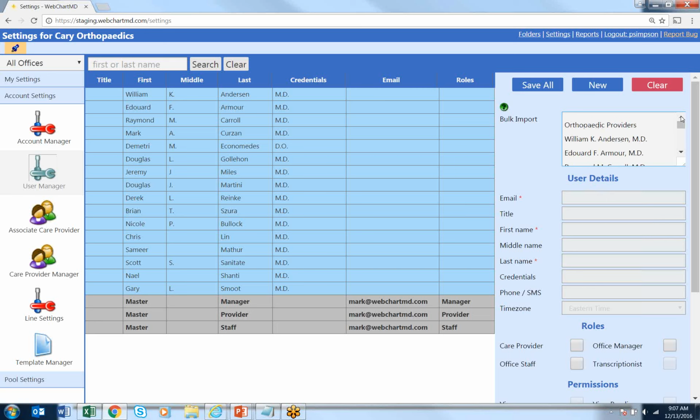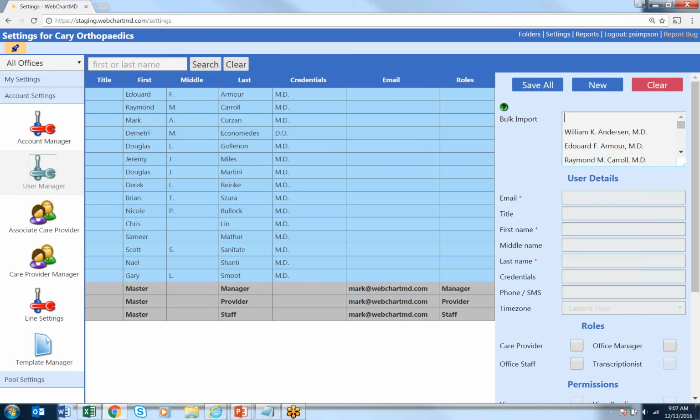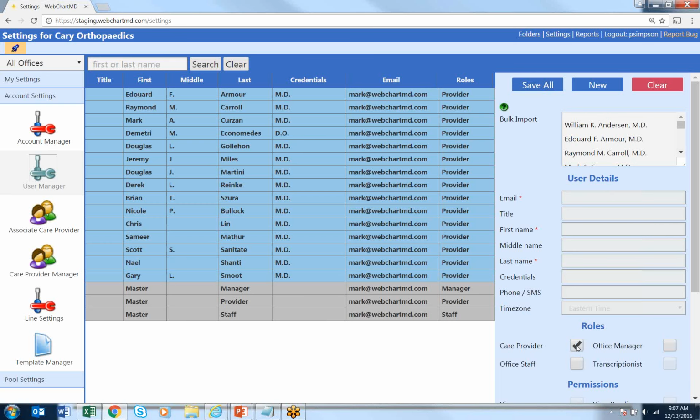Let's see if there's anything else I need to clean up. I'll take out this orthopedic providers at the top too. And now I'm ready to add my providers. Now, if I click Save All, they'll save. But first what I want to do is tell the system what role. And so I choose the care provider role.